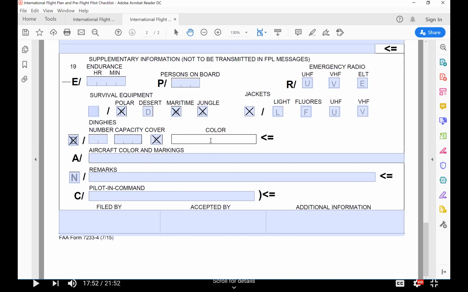The color of your aircraft is going to be white and blue. I think that's for dinghies. Was that? Yeah, sorry, my bad. I can't seem to cut and paste here. You're right, white and blue. And if you have any markings, and then whatever remarks you want to make, which you don't need to make.